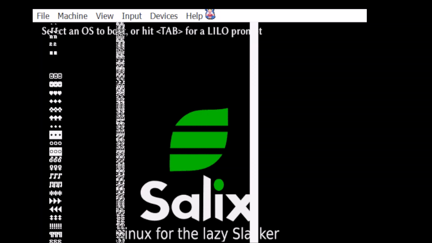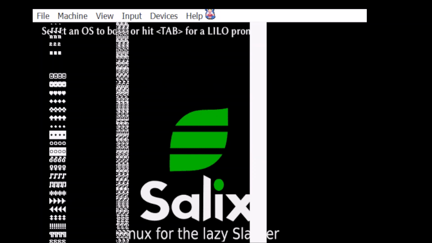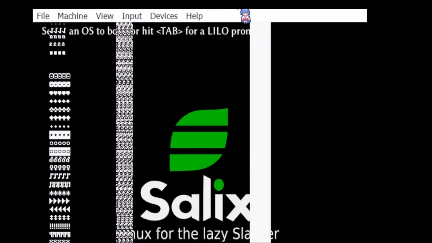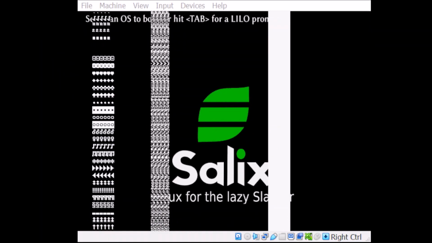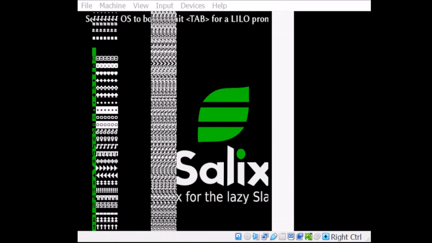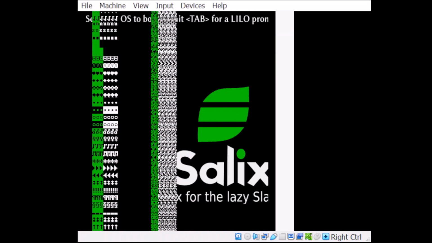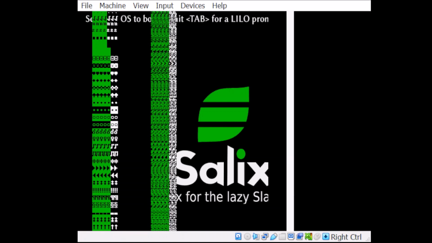I'm not sure what's going on here. Should I be clicking things, or is this supposed to look like this, or what's going on here? Is this expected behavior? Is it loading? I don't know. Tab for Lilo prompt. So sorry, my phone is so loud. Holy cow. Select OS to boot. Tab for Lilo prompt.